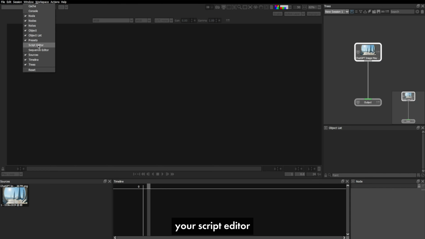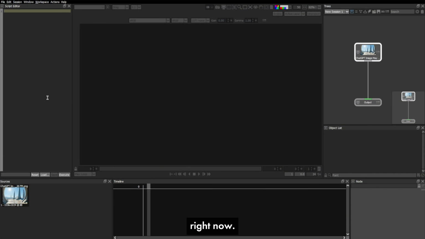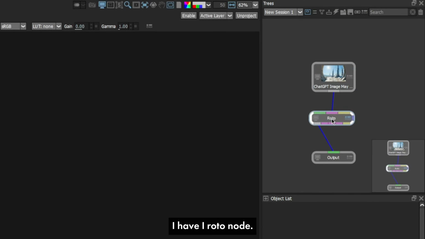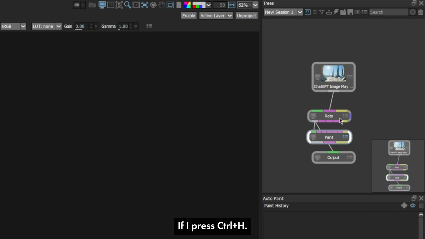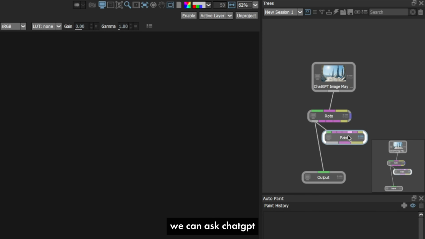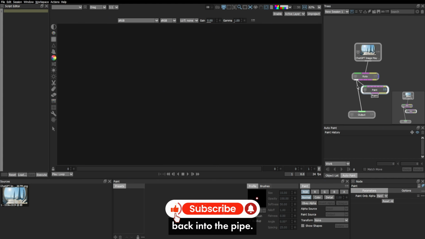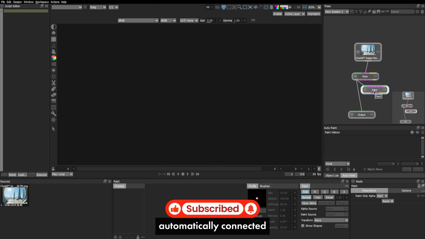So if you go inside your script editor, you cannot see any script right now. That means everything looks fresh. Now I'm going to press Ctrl G, the shortcut for creating a roto node. There we go. I have a roto node. If I press Ctrl H, there we go. I have a paint node. Of course, we can ask ChatGPT to modify the same script so that I don't have to connect it back into the pipe. I wish it got automatically connected whenever I press the shortcuts. I can do that later.